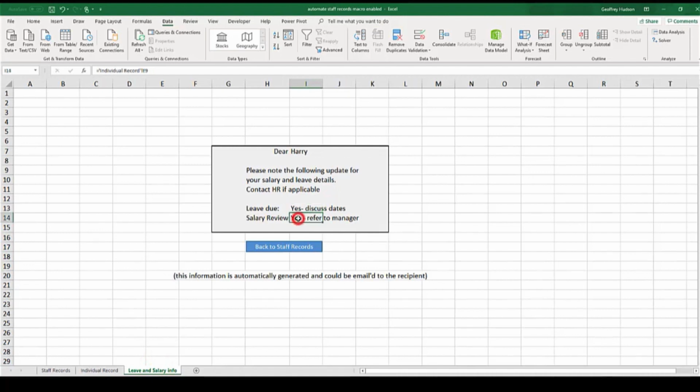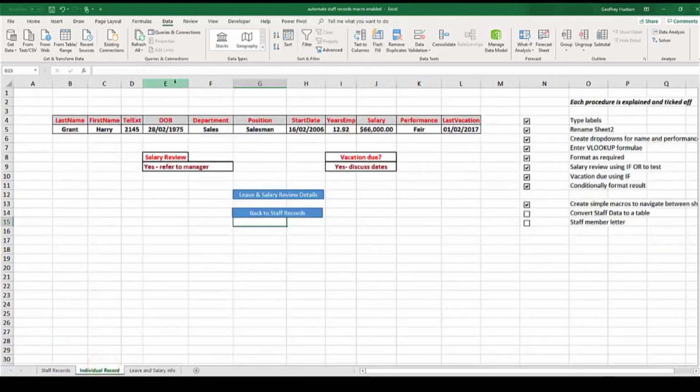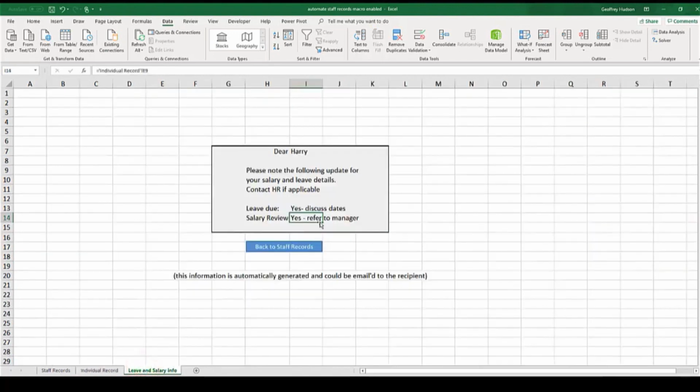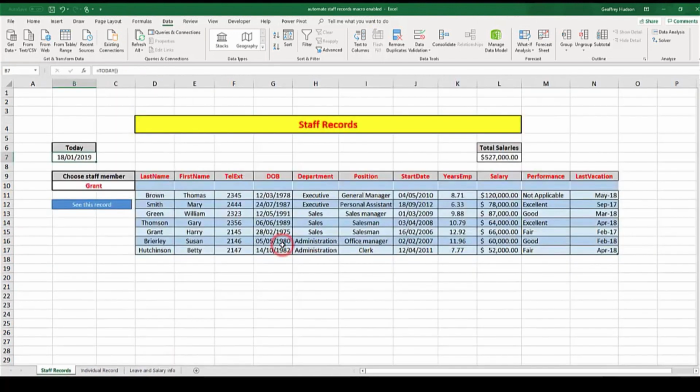Similarly, the salary review, I said in the individual record in E9, yes, refer to manager, and I was able again to create a link to that so that the data appeared in the leave and salary. Back to staff records. Now that is how I created an automated file using simple formulas and simple macros. Nothing difficult about it. It's a matter of planning, as I mentioned earlier.